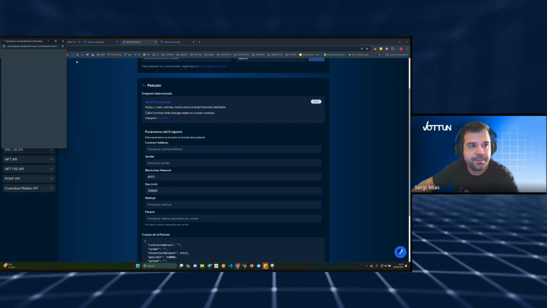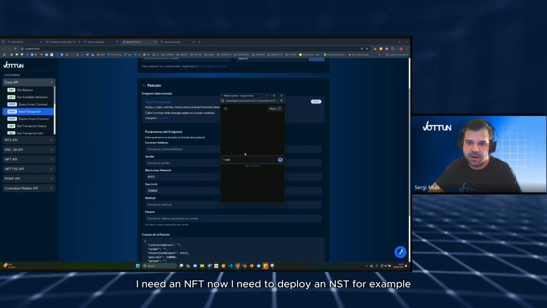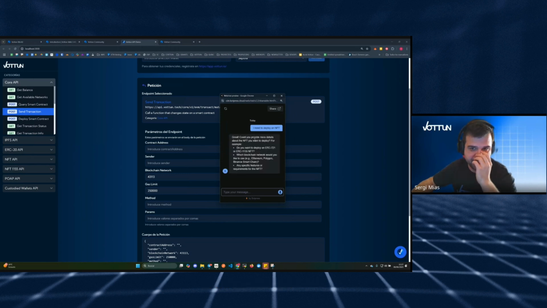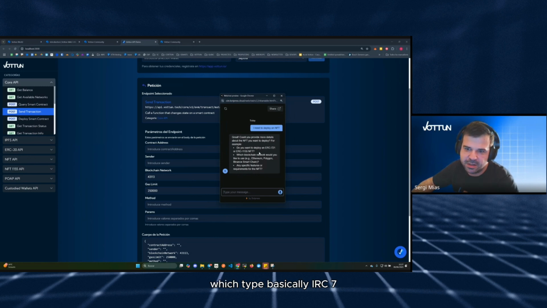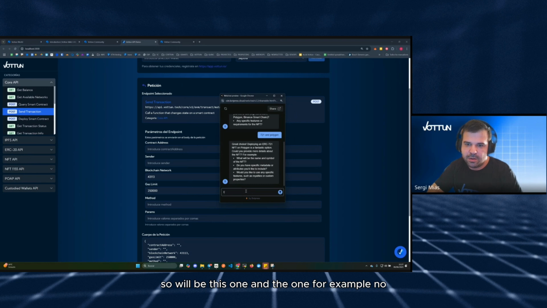If you click here, it's going to pop up another screen where you have an AI chat. For example, I need to deploy an NFT. Let's see. I'm running in local, so it's going to take a bit longer. All right, now it asks you to verify which NFT you want, which type, ERC721 or 1155, network, etc. So let's say 721 and Polygon, for example. Let's see what it says. Look at that, more details. So it will be this one and T1, for example. No metadata.